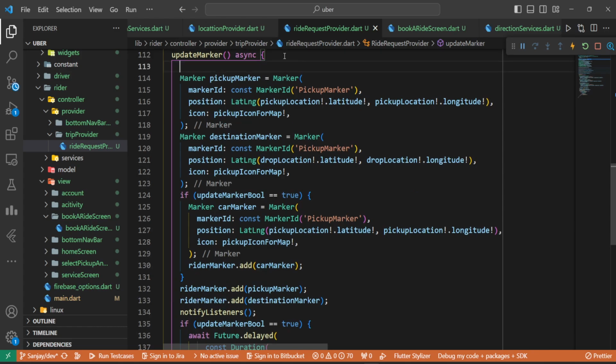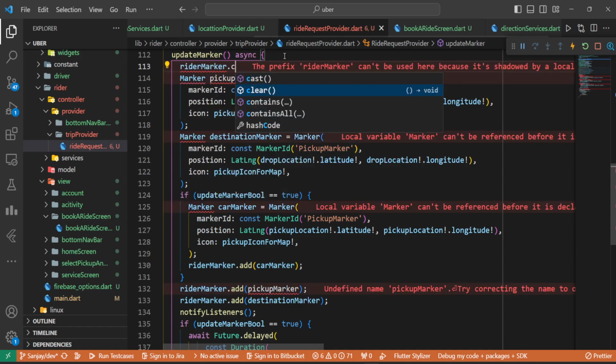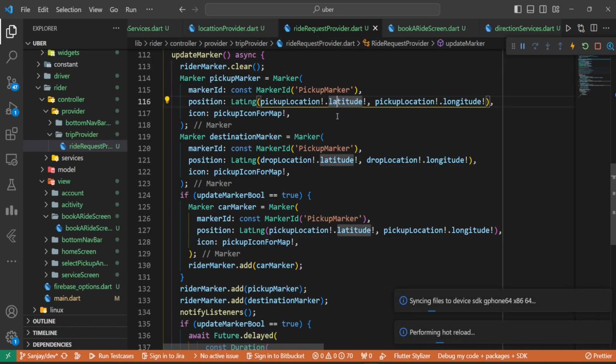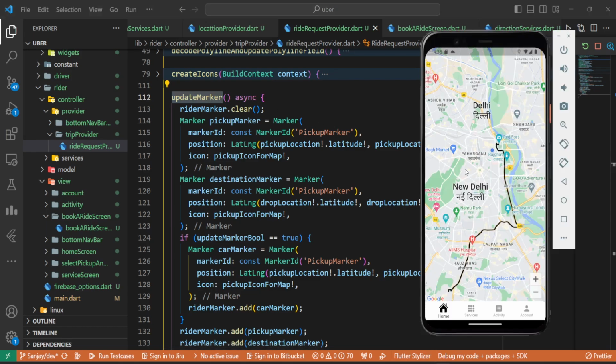So here we will do another thing. We will clear the entire marker. So rider marker dot clear. Okay, now let's save it. So we'll call this update marker as soon as we land on this script.